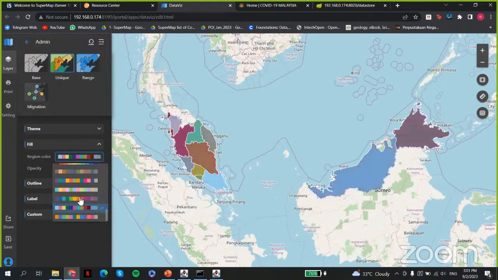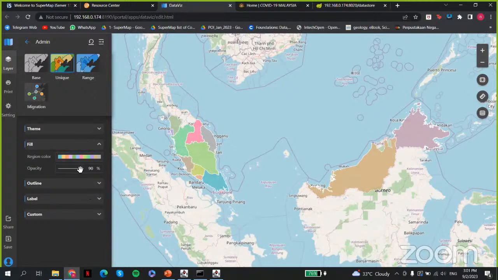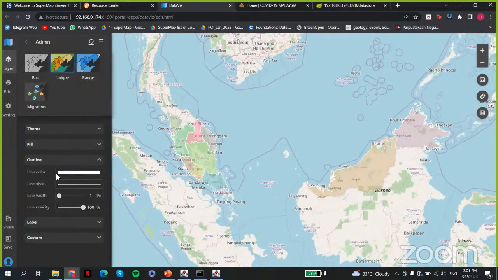The color differences. Maybe this one. Okay, and then you can change the opacity because maybe you want to see the district here and so on. It's okay, just change the opacity depending on what you want. So it's okay. And then the fill is already done, and then you can change the outline here.